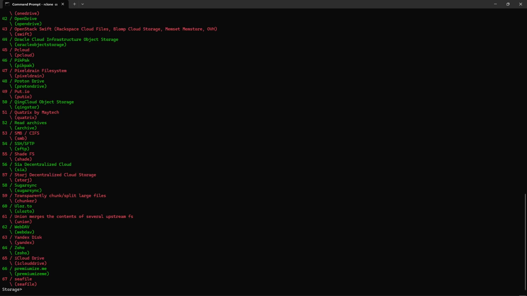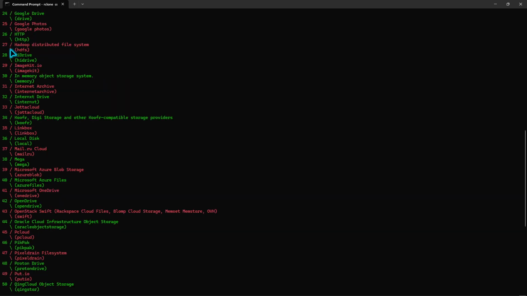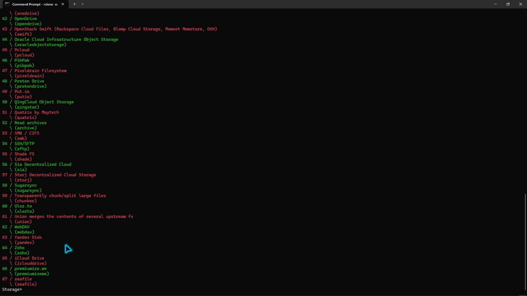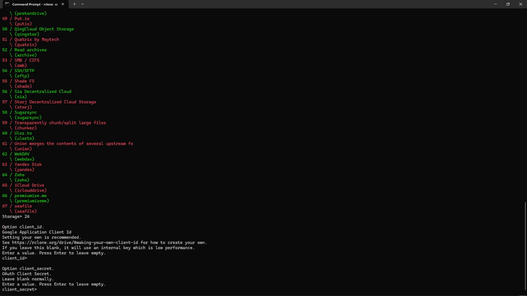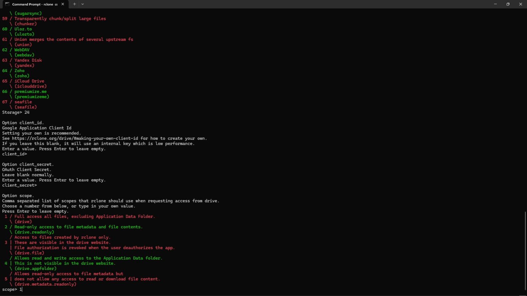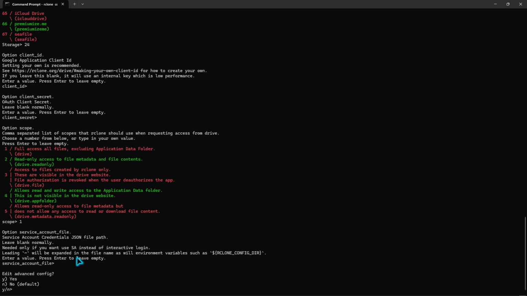Next, you'll see a long list of storage providers. Find Google Drive in that list and type the number that matches it, then press Enter. After that, press Enter to accept the defaults until you reach the option labeled Scope. For Scope, type 1 and press Enter. This gives Rclone the access level it needs to read and write files in your drive, which is what you want for a mounted drive. When you see the option Service Account File, simply press Enter to leave it empty. For Edit Advanced Config, press Enter again to accept the default of No.